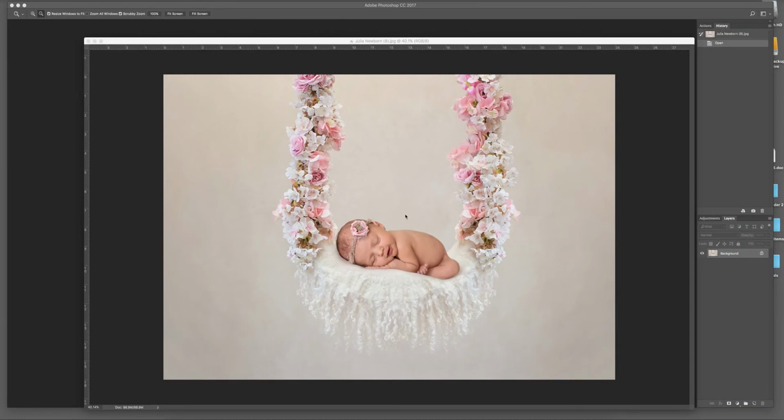Today I'm going to show you a very quick trick on how you can amend a composite after you have flattened all the layers and saved it, and then you feel like you want to make a quick adjustment when it comes to the baby's size.